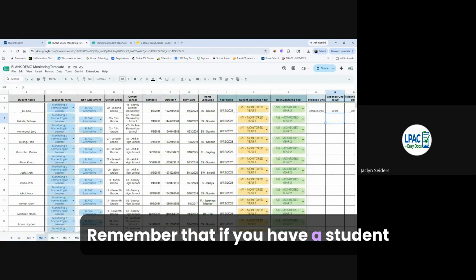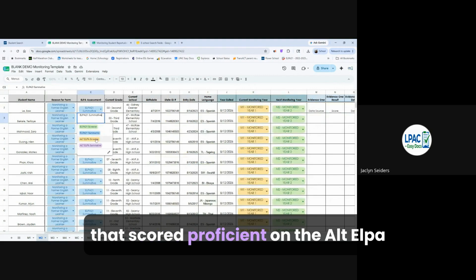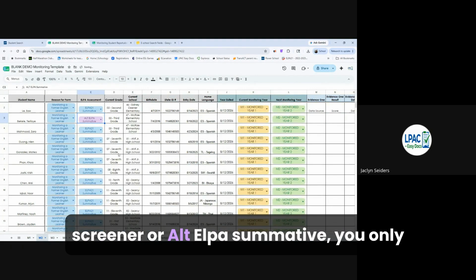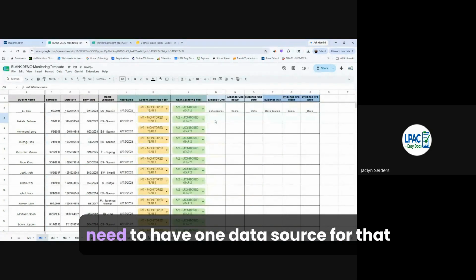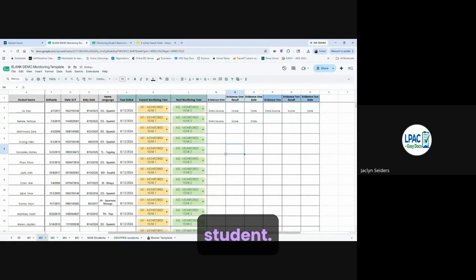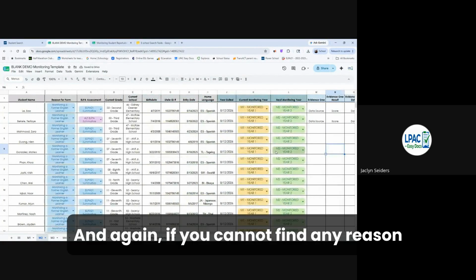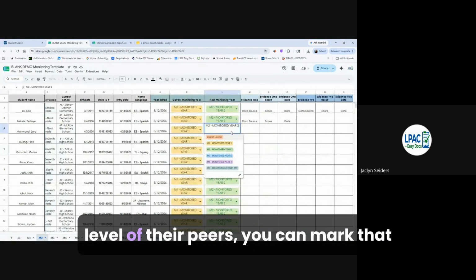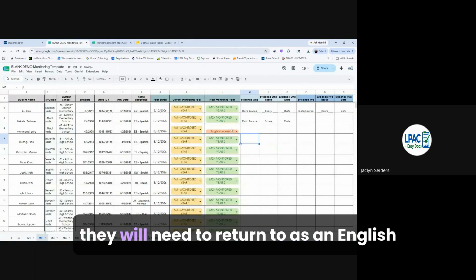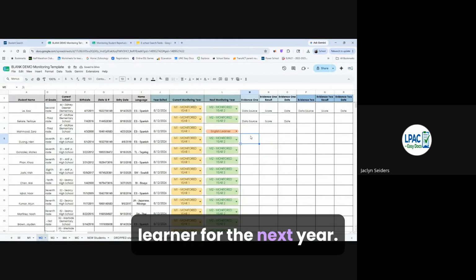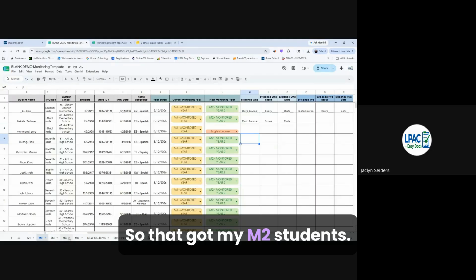Remember that if you have a student that scored proficient on the Alt-ELPA screener or Alt-ELPA summative, you only need to have one data source for that student. And again, if you cannot find any reason to show that they're performing at the level of their peers, you can mark that they will need to return as an English learner the next year. So that got my M2 students.